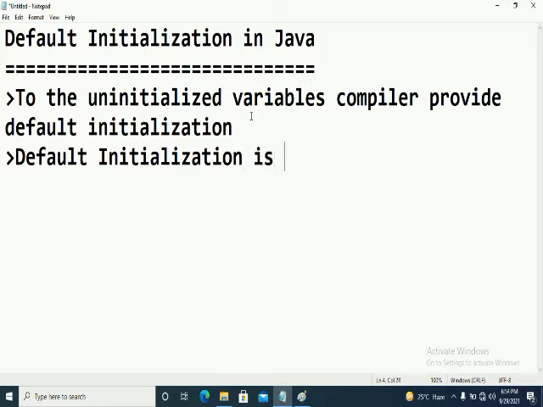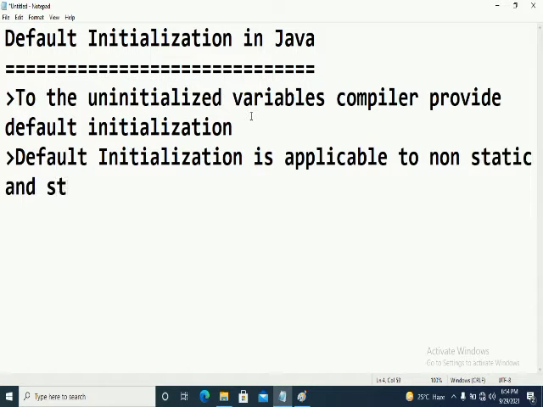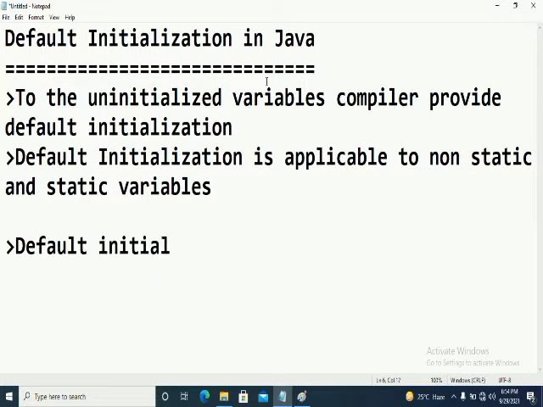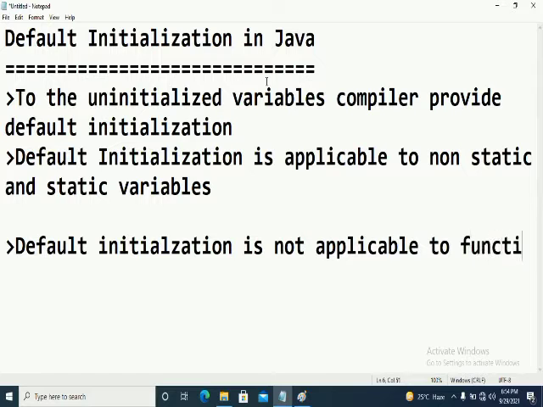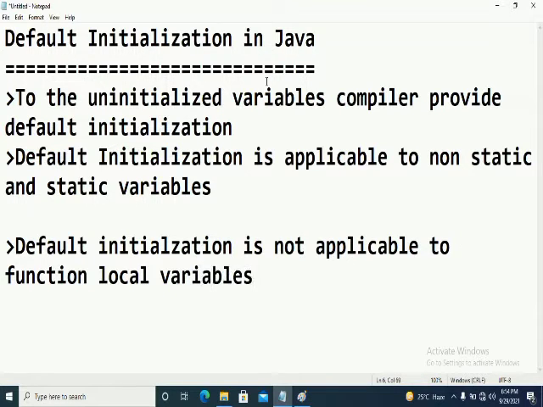Default initialization is applicable to non-static and static variables. Default initialization is not applicable to function local variables.